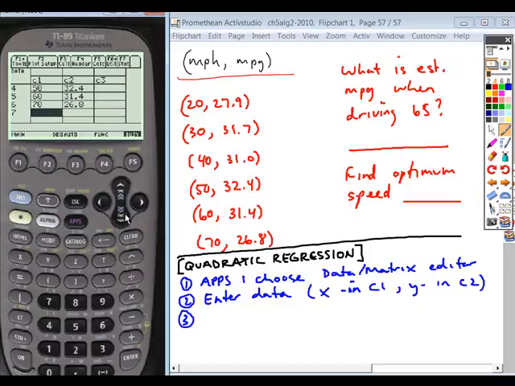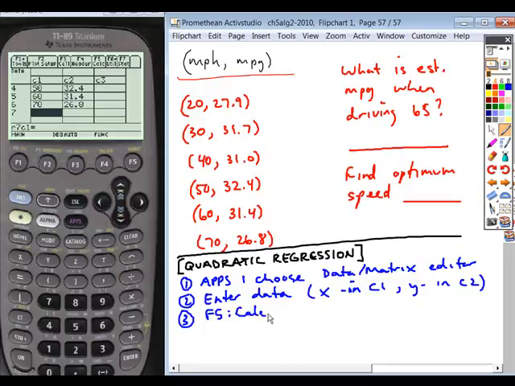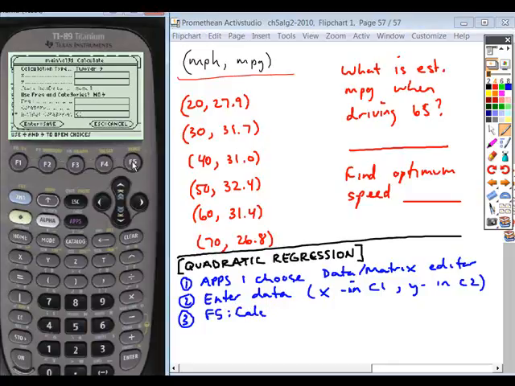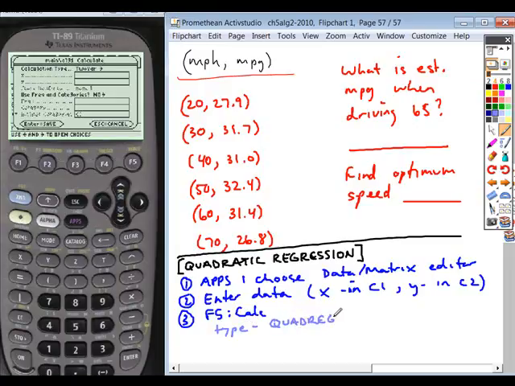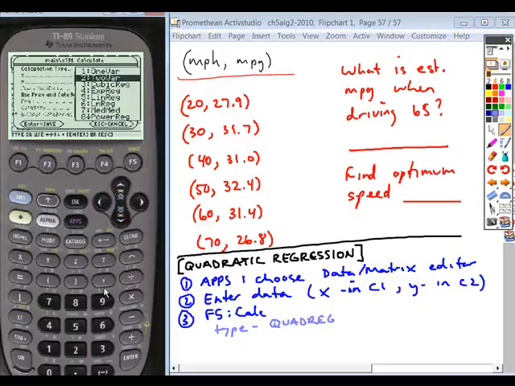All right, so once you enter all your data, the next step is to perform the calculation. The calculation is under the F5 Calculate tab. And what we want to do is choose the following. The type is going to be quadratic regression. Okay, and that is number 9. So you can either scroll down, scroll up, or just hit the number 9.